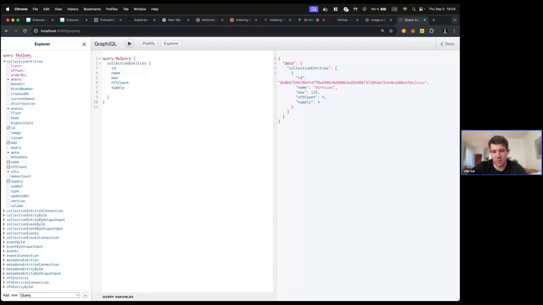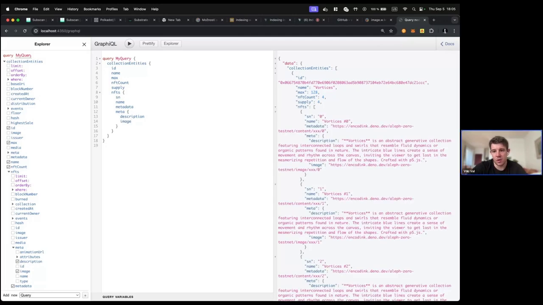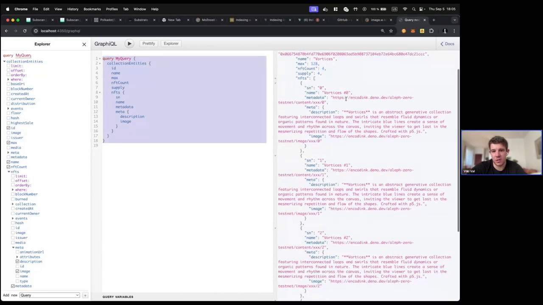And by the schema definition we had the NFTs. From the NFTs, we want to take the serial number. We want to take the name. We want to take the metadata, and we can also take the metadata entity itself. So there could be the description, and there could be the image. Boom. And by this query, we selected all collection entities with all NFTs.